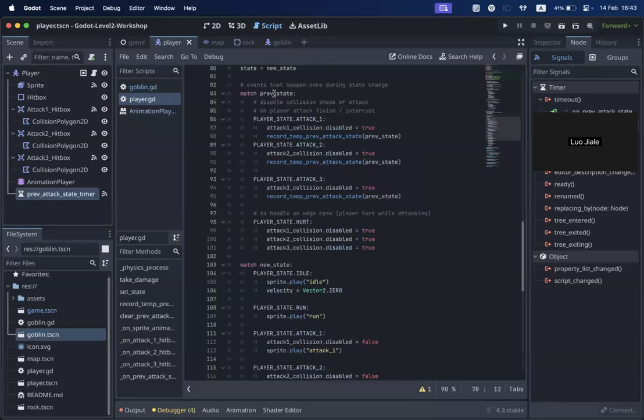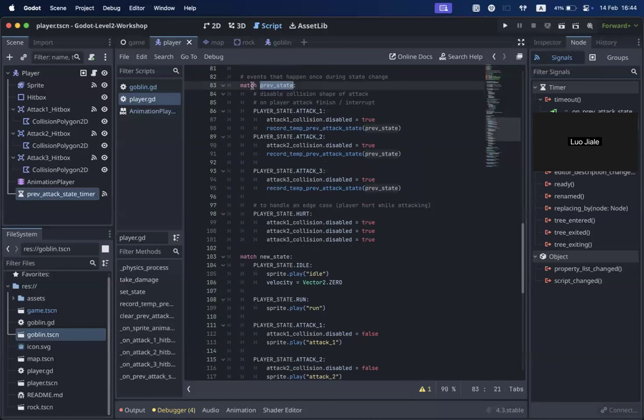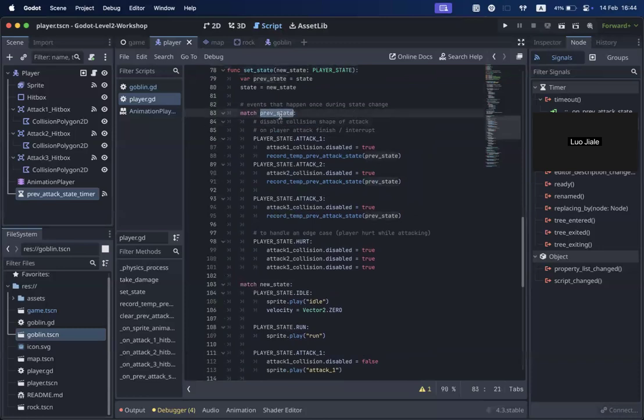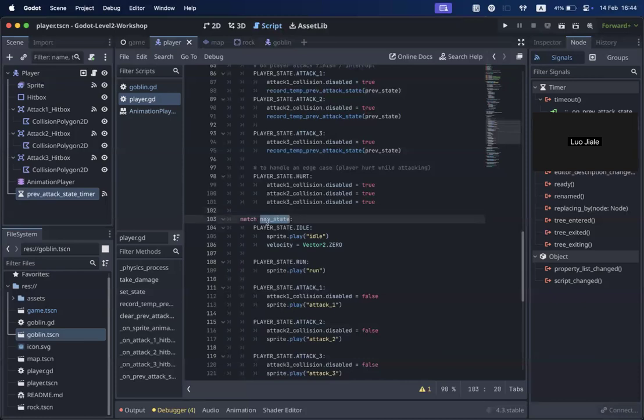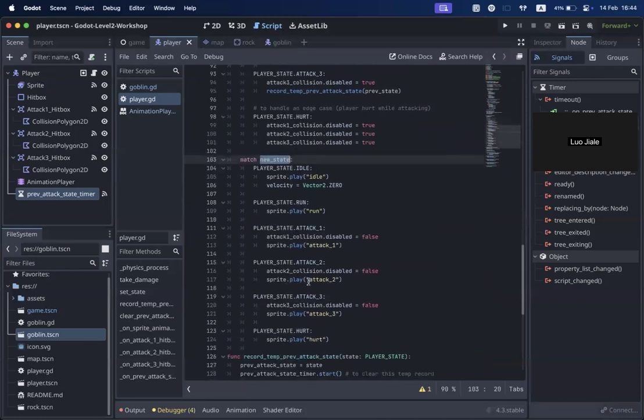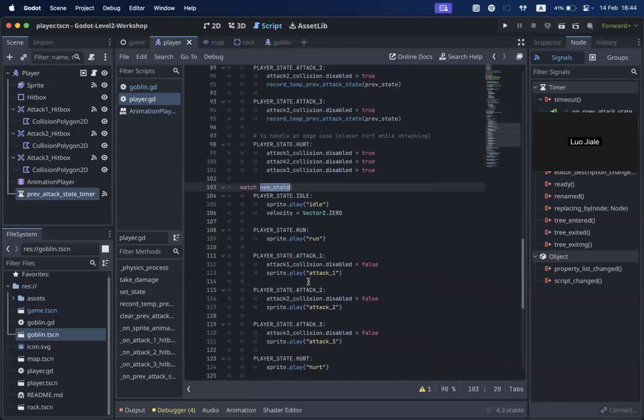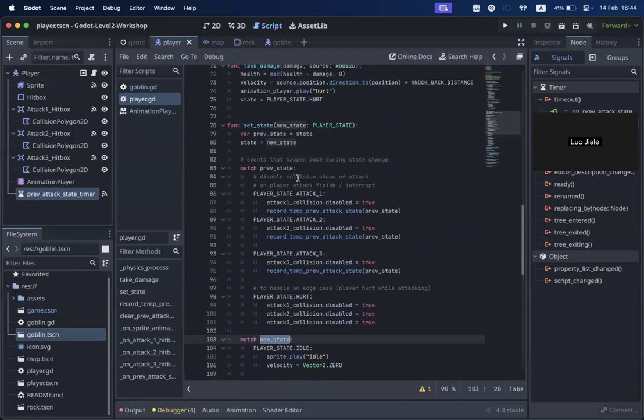So right, and you can see that here I match the previous state, and I'll explain the match statement later, but you can just think of it as I'm making the player perform some actions when it's exiting some state. Okay. So according to the previous state, it's going to do some actions, right? When it exits a certain state, it's going to do some actions. And here is when it's entering a state. When the new state is one of the states, then it's going to do some actions. And these actions are just going to happen once when you assign a new state.